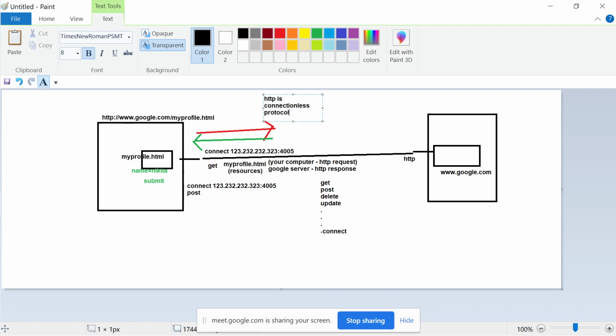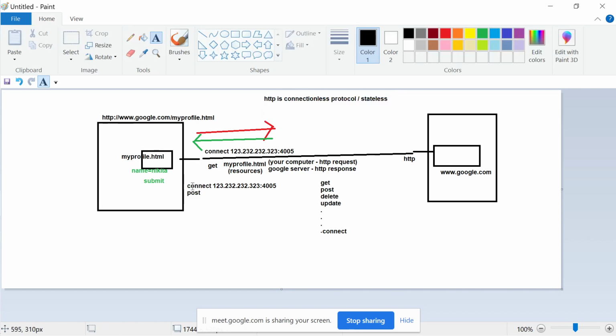It is a stateless protocol. Stateless protocol means the second connection does not know what you did in the previous connection. When I make a connection again, this fellow does not know that you just asked for myprofile.html. It doesn't remember what state you were in. It will not remember what state you were in before. So it is not only a connectionless protocol, it is a stateless protocol.